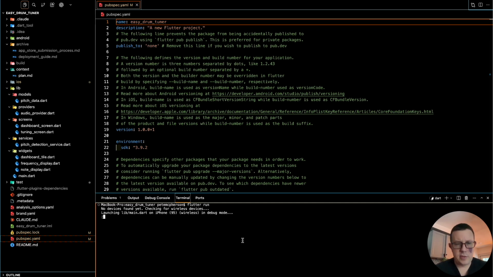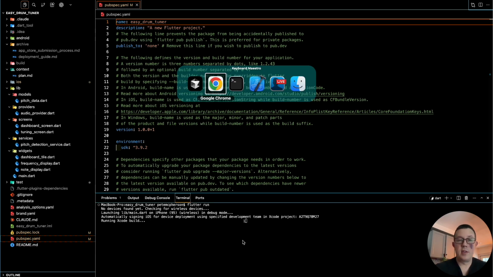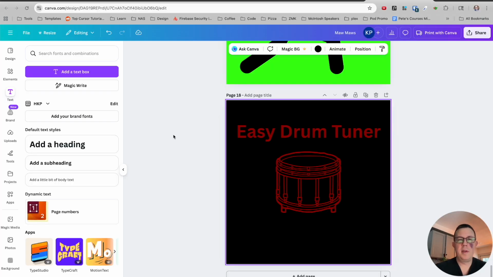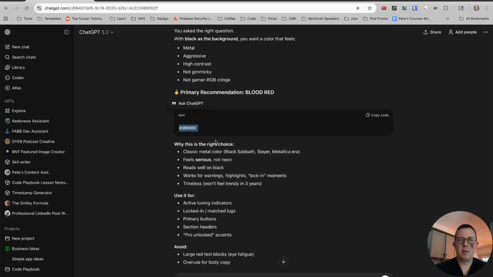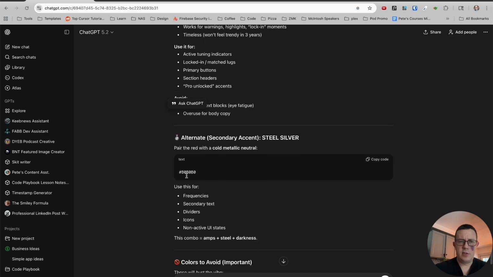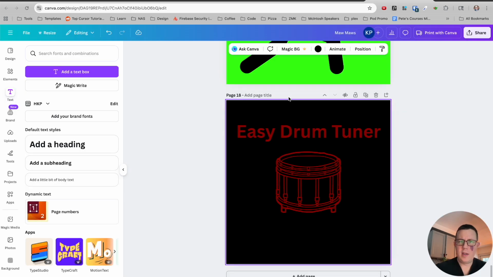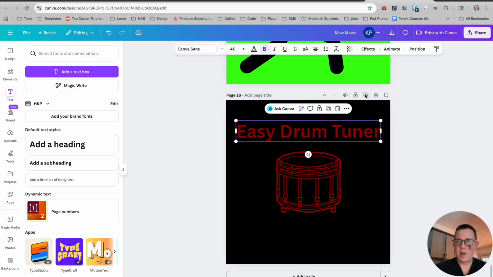Yeah, okay. As long as it finds my phone. Yes, it found my phone. All right, so that'll take about 20 seconds, maybe. Easy drum. I'll tell you what. Give me this. Steel silver is cool. I'm afraid it's just going to look gray, though, right?